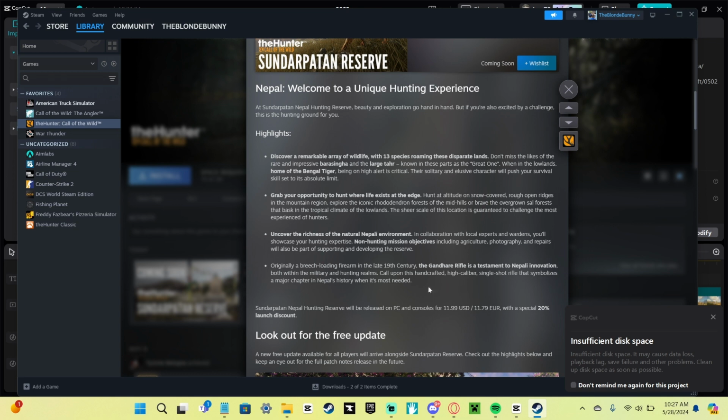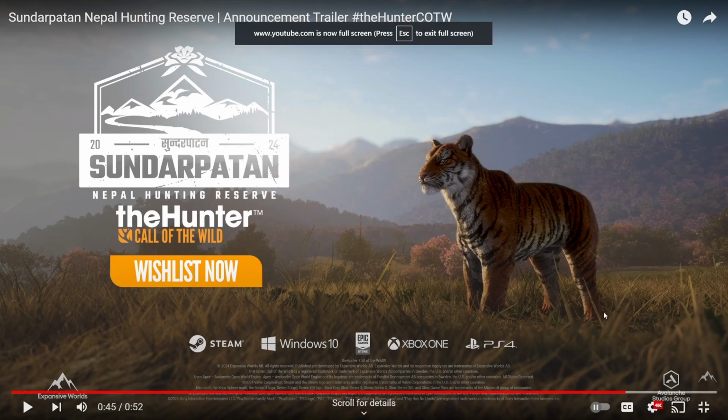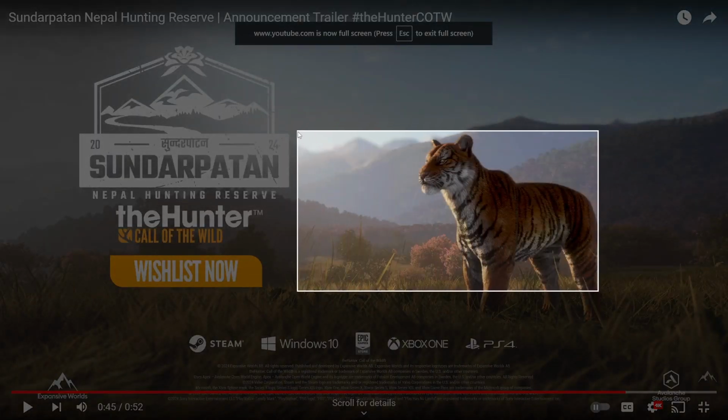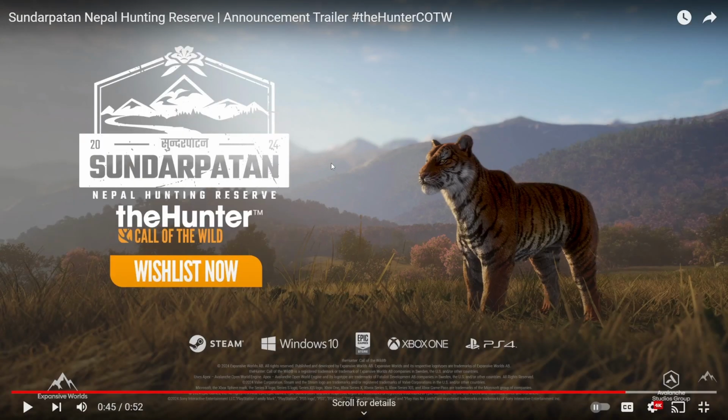This is going to be so much fun. But I mean, this map looks so good. I think this map is going to top Emerald Coast. Very quickly, just with the new animals, I cannot wait to hunt tigers.